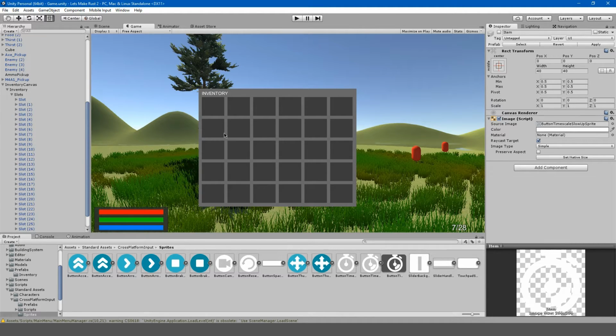So this is what it looks like for now. It's very simple. It looks just like the Rust one, except at the moment, we don't have the armor tab and the crafting tab, but we will definitely have those eventually. And so yeah, this is what we have for now.